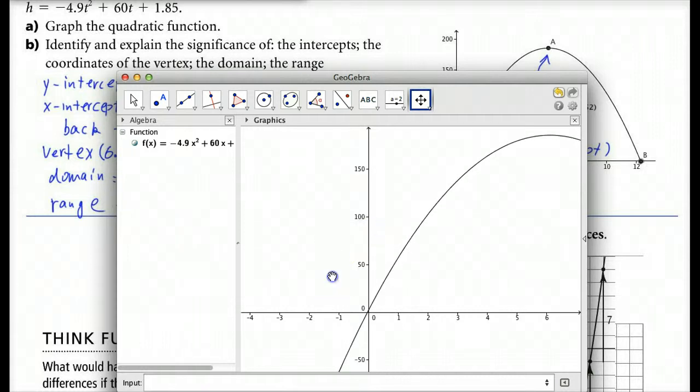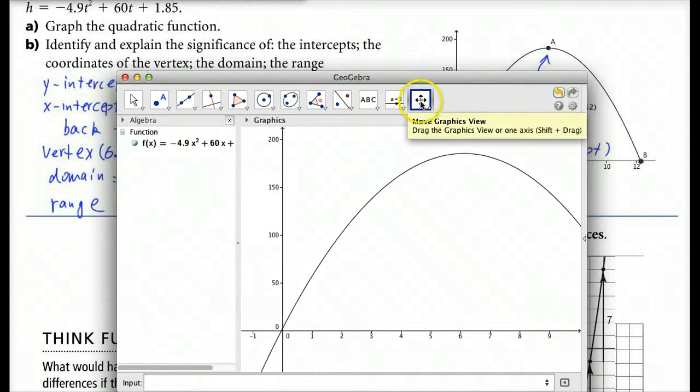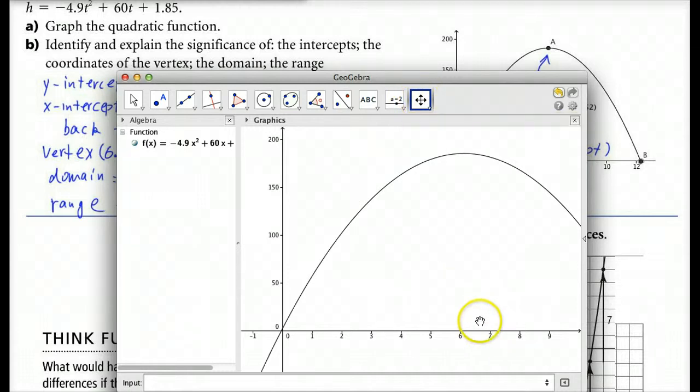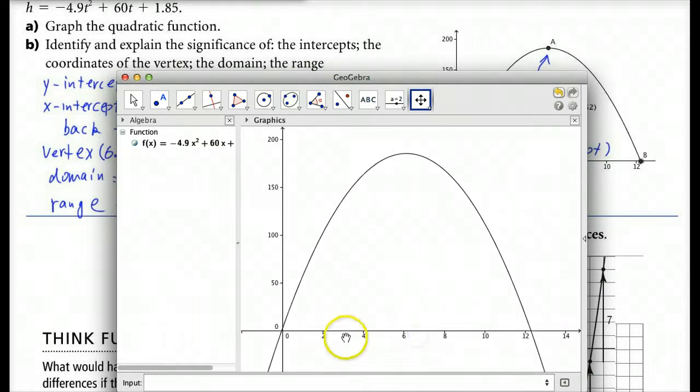If you press the empty spot, note I used this one. This is move graph view, and then we need to decrease the x scale, so we can see the complete graph. Of course the graph actually starts from 0 and goes until the object falls back to the floor. Any graph beyond that doesn't really make sense.